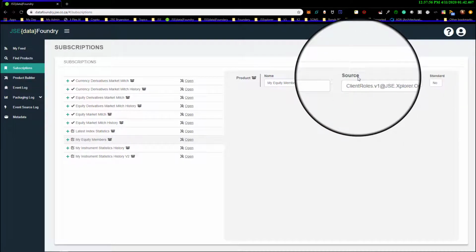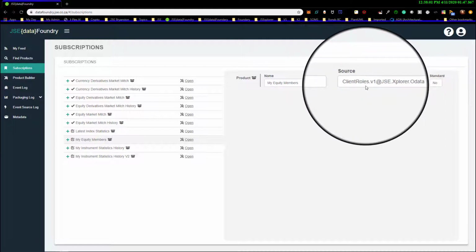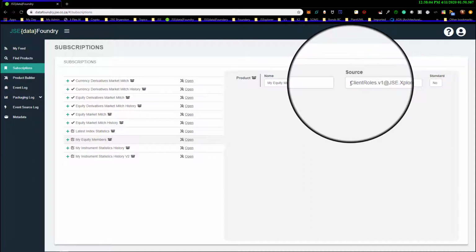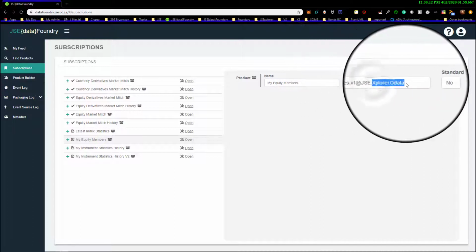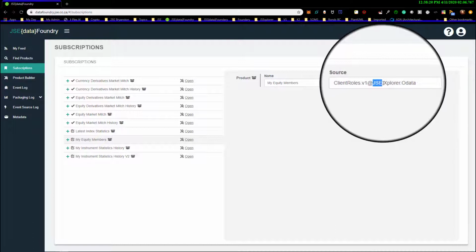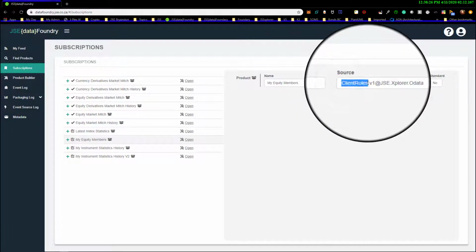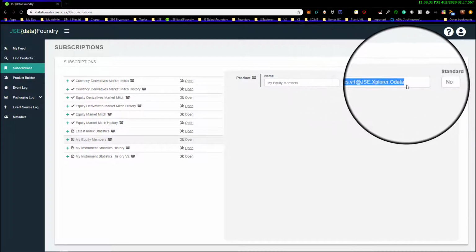Also, you can see the source. This is quite a technical field. This is telling you where the data is coming from behind the scenes. You should only really care about Data Foundry, but behind the scenes, Data Foundry is picking this up from a system called Explorer.odata in the JSE itself. Yes, we can pick up products over the internet and deliver them to you. Inside of Explorer.odata, there is a thing called client roles, and we're accessing version 1 of that. So this is an endpoint definition. A little bit of a technical field here, but it's quite important.